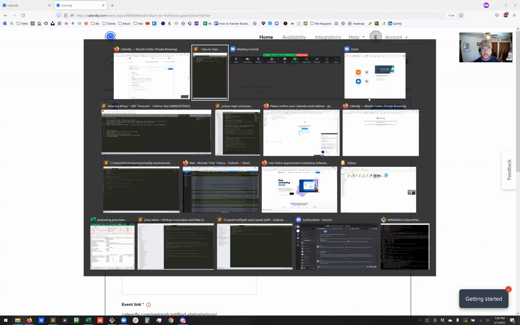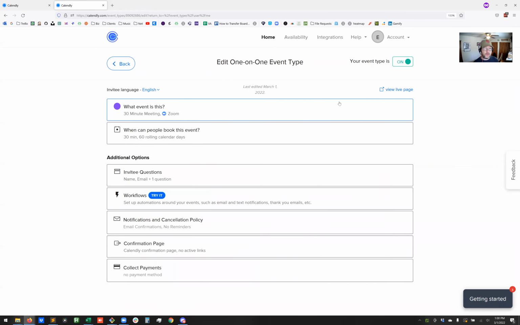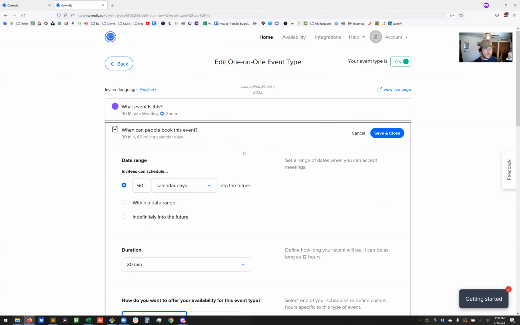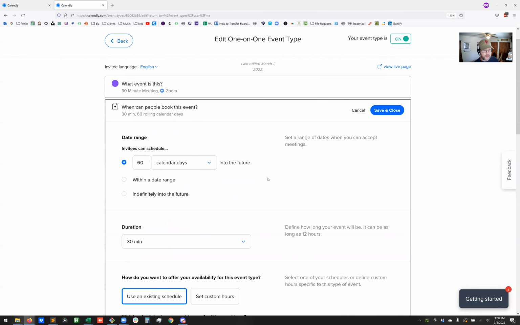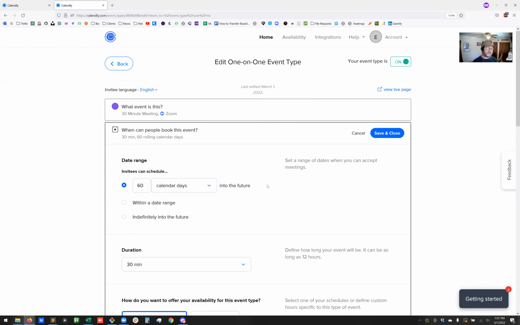Next thing that I want to show you is how to update the availability. So same area, we'll go ahead and cancel out of this, but under the part where it says, when can people book this event? Okay. You have a lot of flexibility here, and there's even some flexibility that's kind of not hidden. They just don't want to have everything under the sun in one big thing, right?